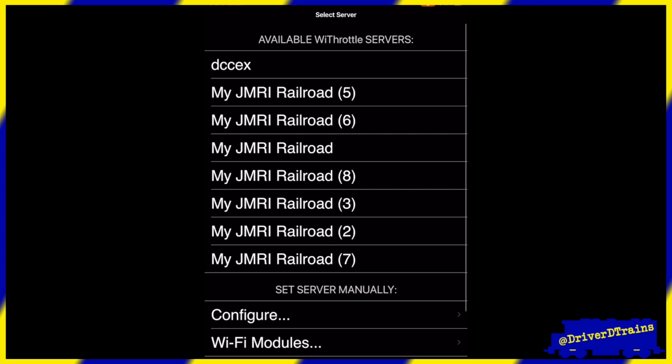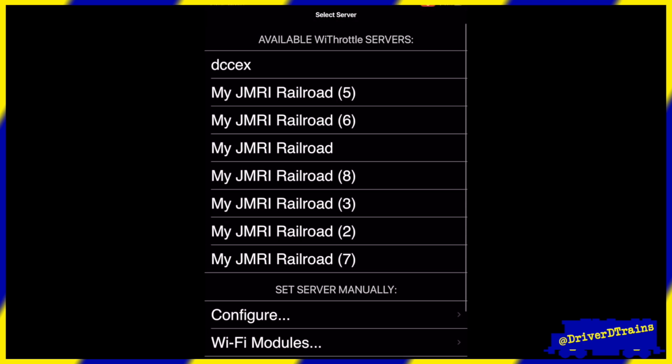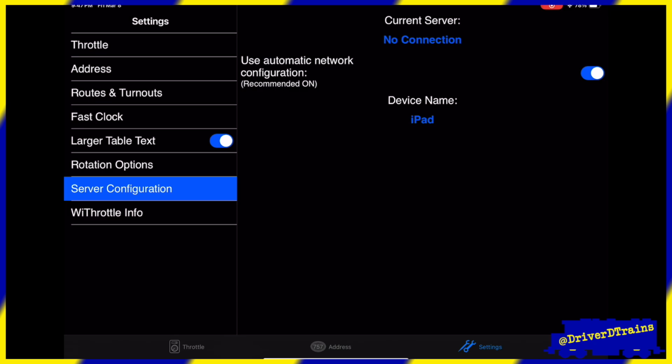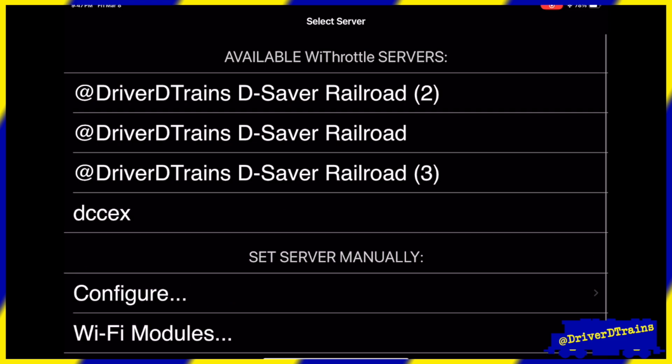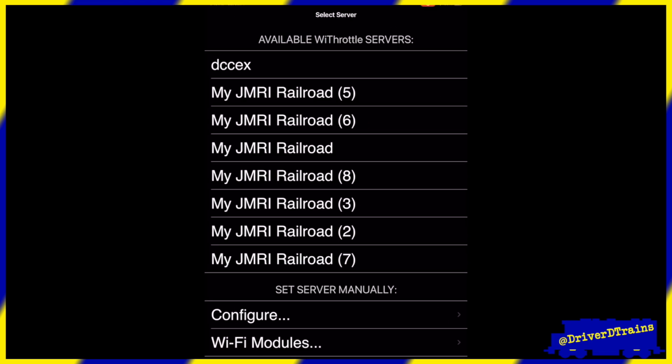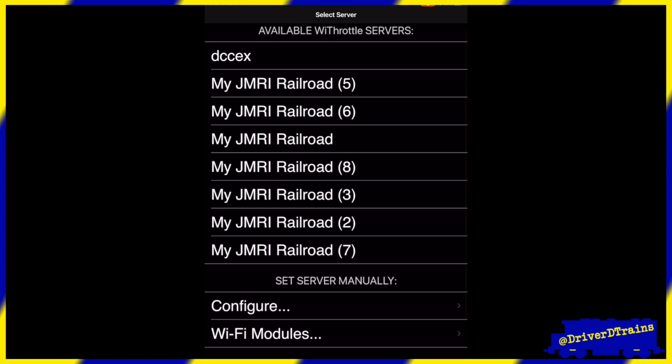We will now see a list of available WiThrottle servers. If the JMRI WiThrottle server is running, we should see a list of servers called My JMRI Railroad, or if you have given your railroad a different name in JMRI's preferences, then you will see servers with the name of your railroad. The WiThrottle app will refresh every few seconds, and when it does, it will add another entry to the list of JMRI servers, adding a number after it, so soon we will have a screen full of them, all with different numbers. It doesn't matter which one we choose, they are all the same.